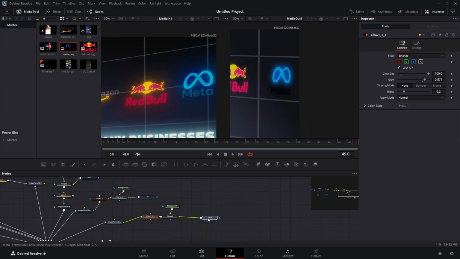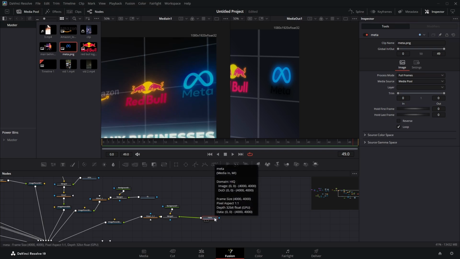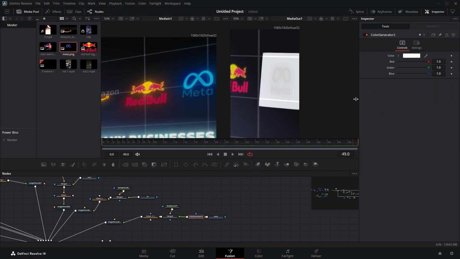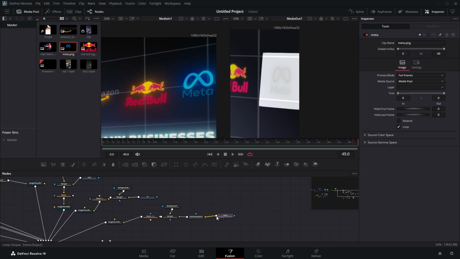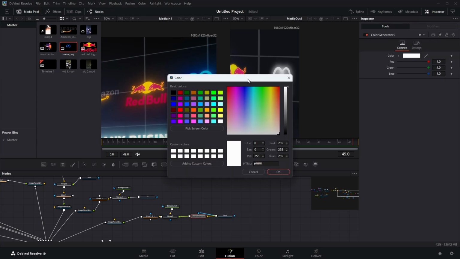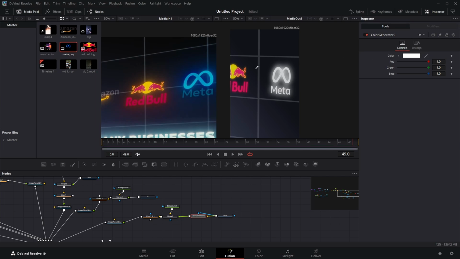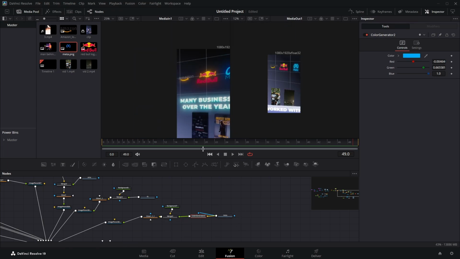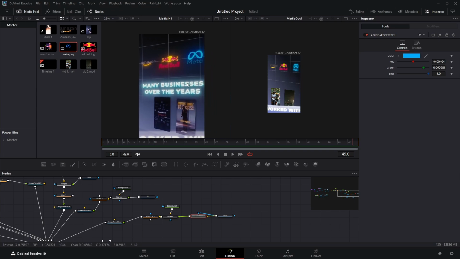But let's see if we can adjust this by adding color generator. Here it is, and connect this to this, and then just selecting this color right here. And there we go, we fixed it. It has to be a bit more blue. Yep, it looks good. Now the only thing left is this text right in the middle.